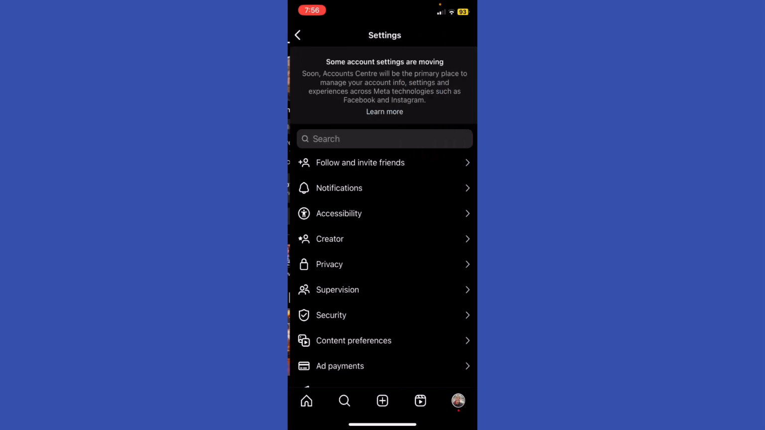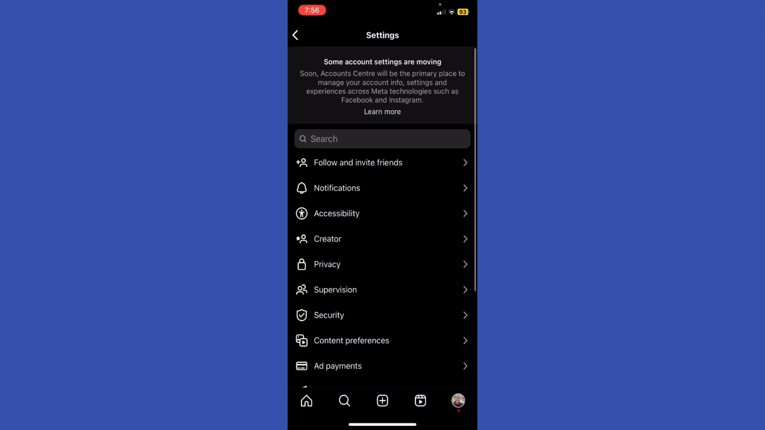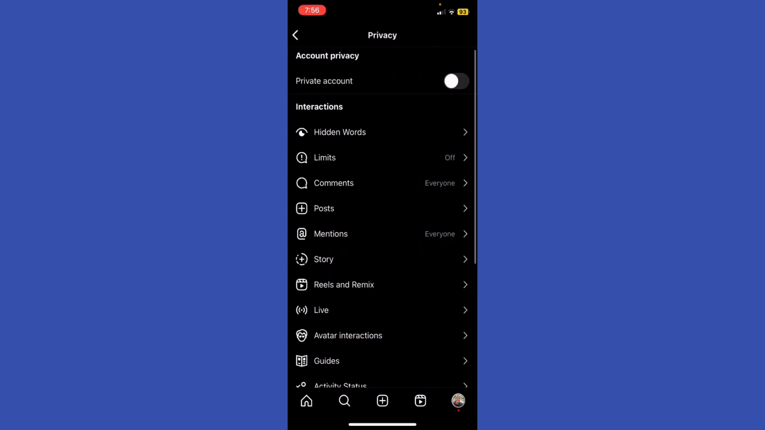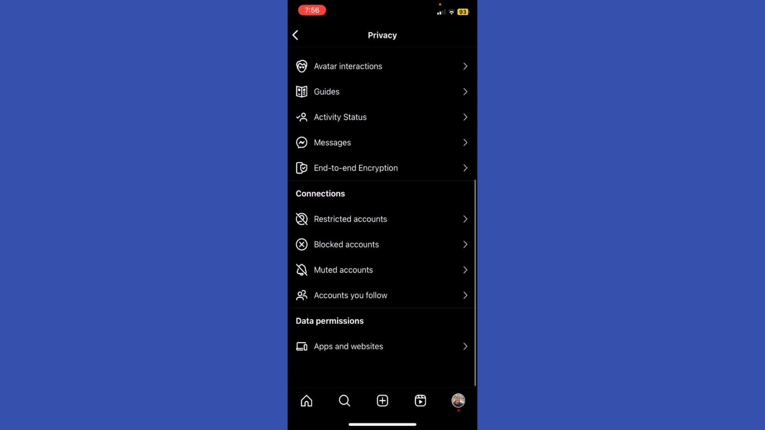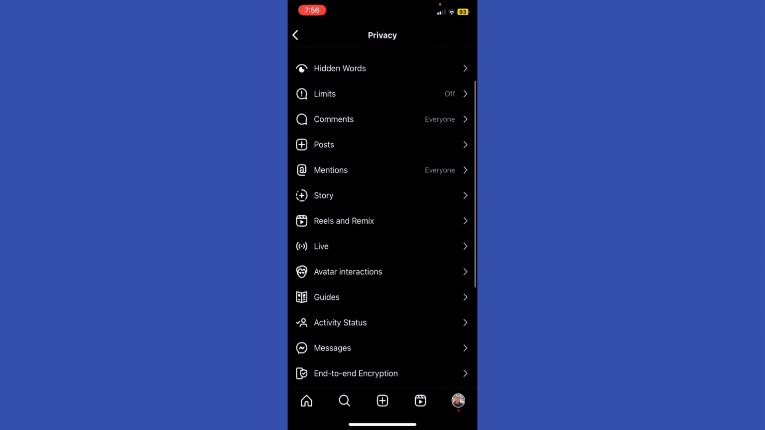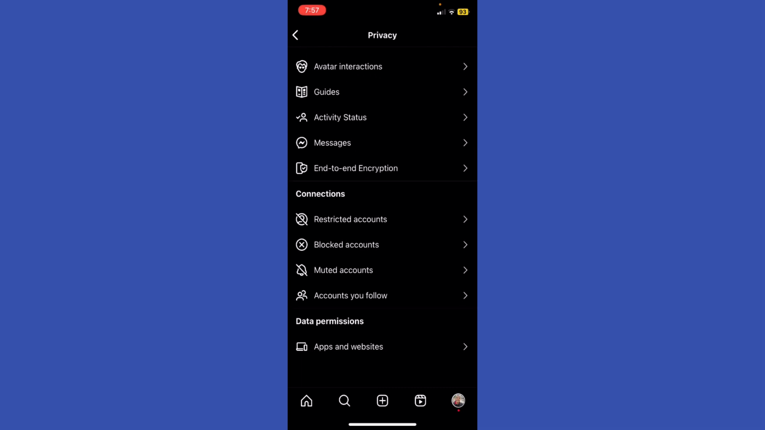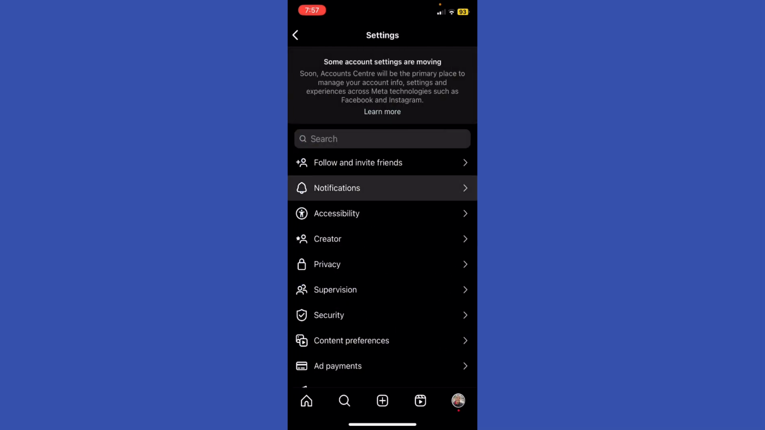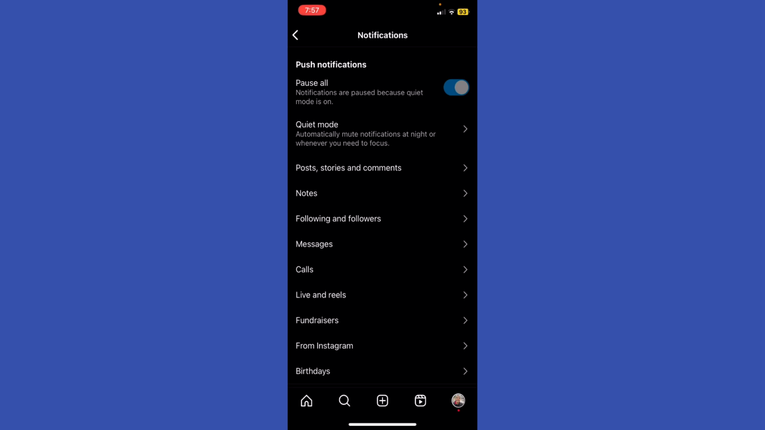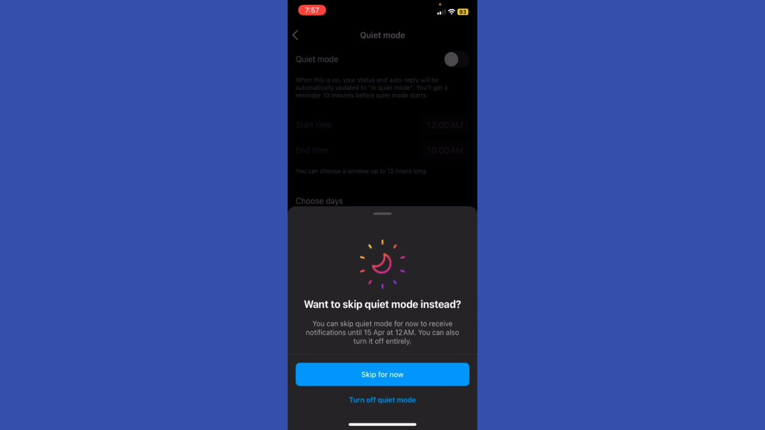at the top right, go to the settings, and from the settings, go to privacy, for example. From here you'll notice that there isn't a quiet mode option. So basically, you can go back and go to notifications, for example, and you're going to see quiet mode right here. Click on it, and just toggle this one off.